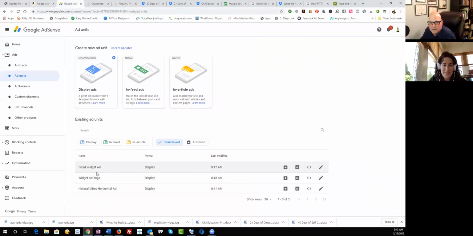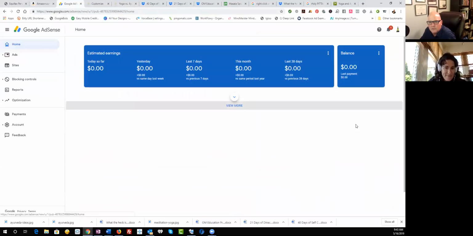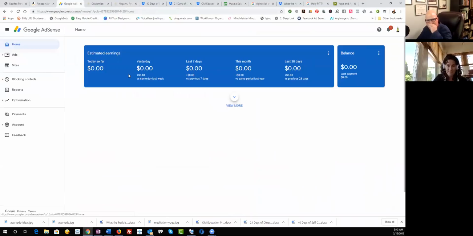We've got your few ads. We got your widget, a fixed widget. And this is the one, the Natural Vibes horizontal, the one that you're using all the time. And I guarantee if you go to this either later today, and it's so brand new, or tomorrow, there's actually going to be money starting to show up. It might be only 80 cents or $1. But just from what we did today, things are going to start popping in this.